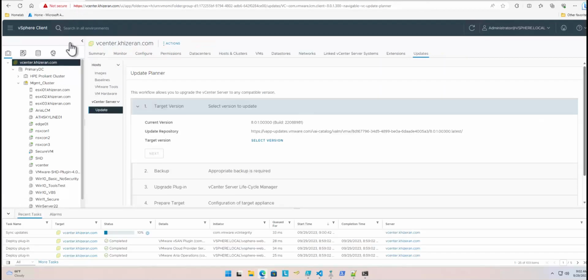However, with 8.0 Update 1, you now have an option they call reduced downtime upgrade, where you can plan your upgrade and then perform the switchover so that you can minimize downtime for those folks that are using vCenter. So we're going to go ahead and get started here.